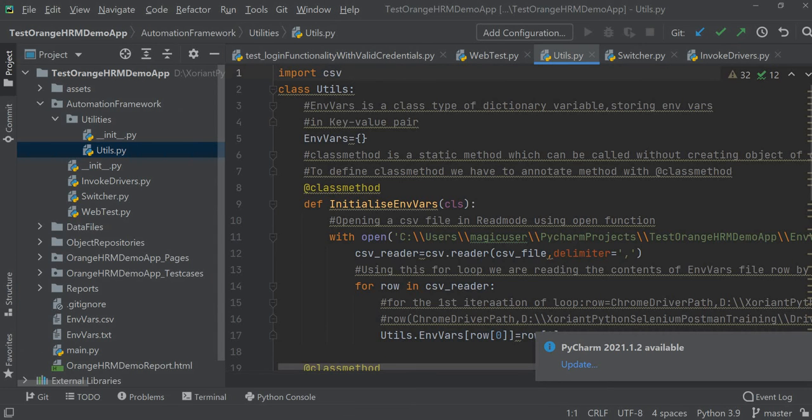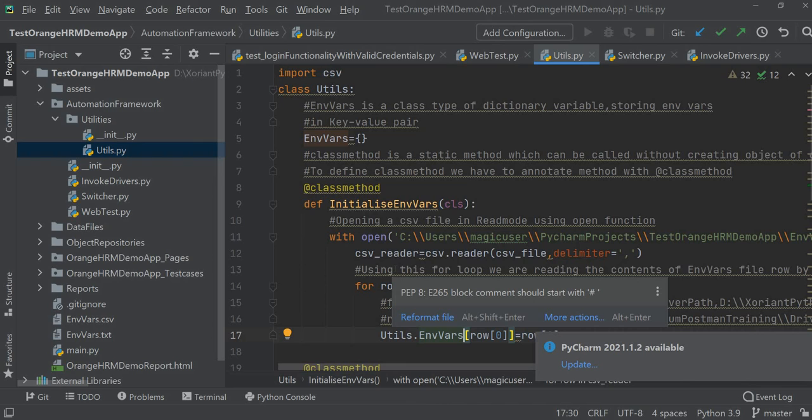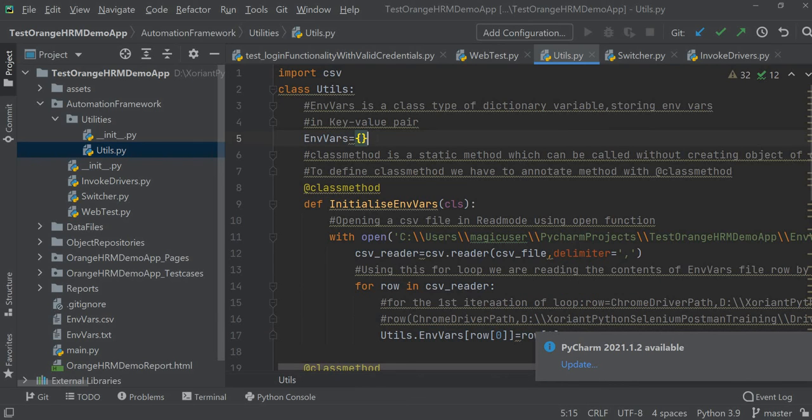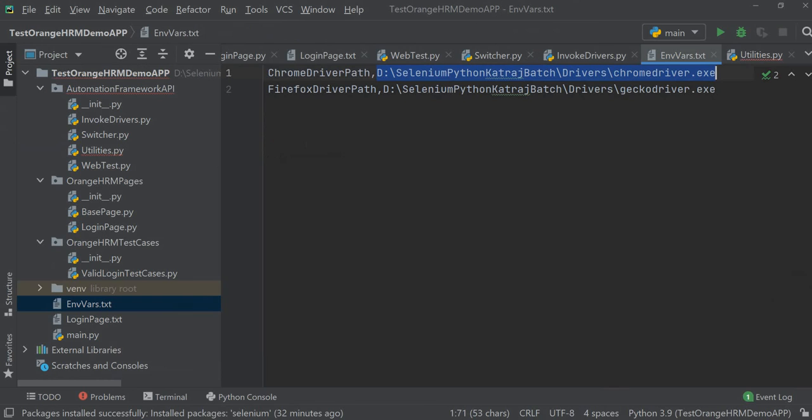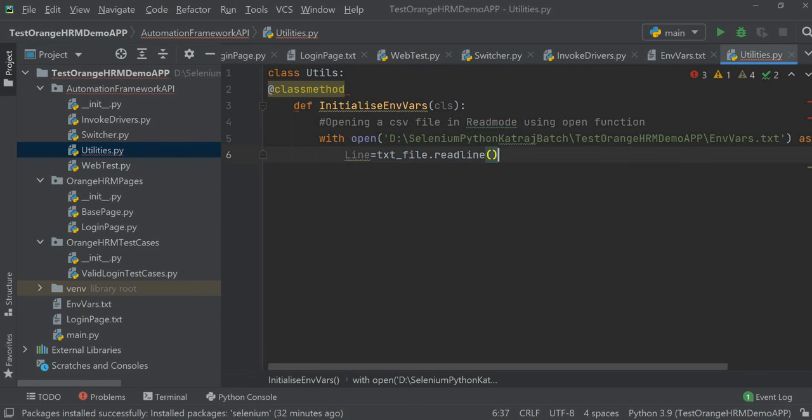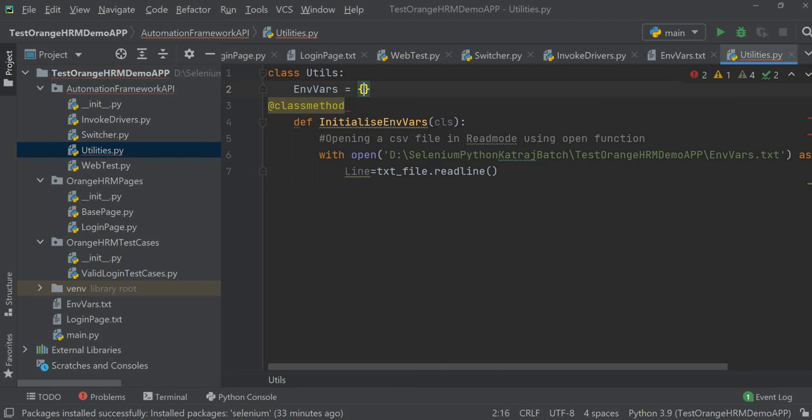Now let's do that. Here, in the initialise env vars implementation, we will define one dictionary. I'm just copying this code from here because I don't want to waste unnecessary time writing each and everything. So this is a dictionary. At class level I am defining it. If you define the variable without self, it becomes a class level variable, which you can access without an object of the class. So here this is a blank dictionary.